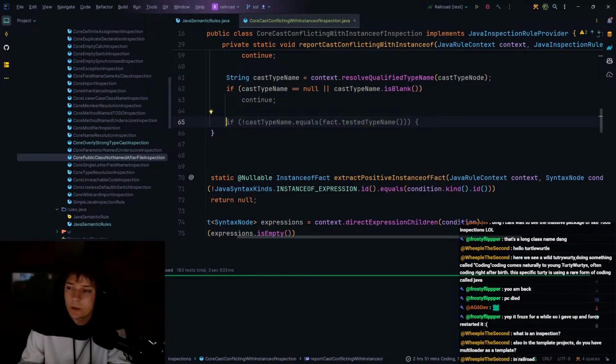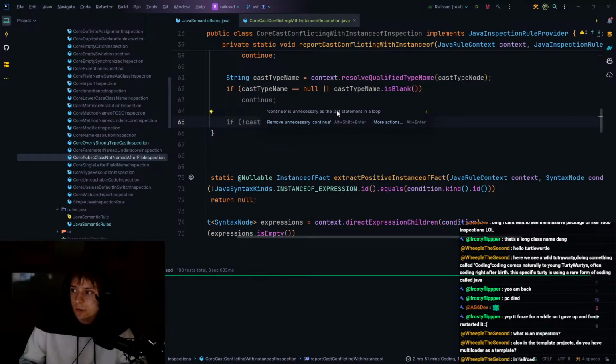What is an inspection? An inspection is like IntelliJ here saying continue is unnecessary as the last statement in a loop. That's an inspection, for example.